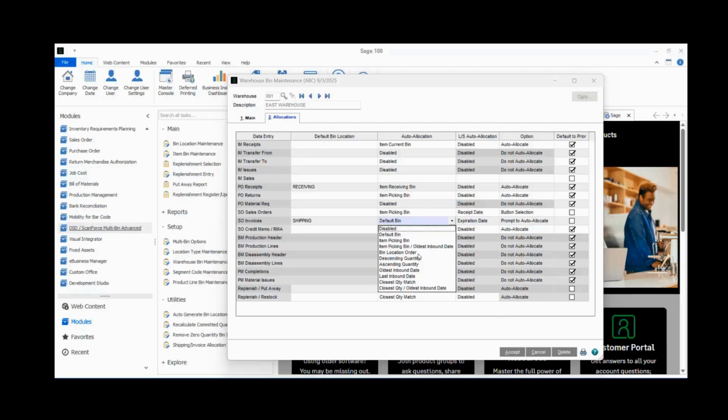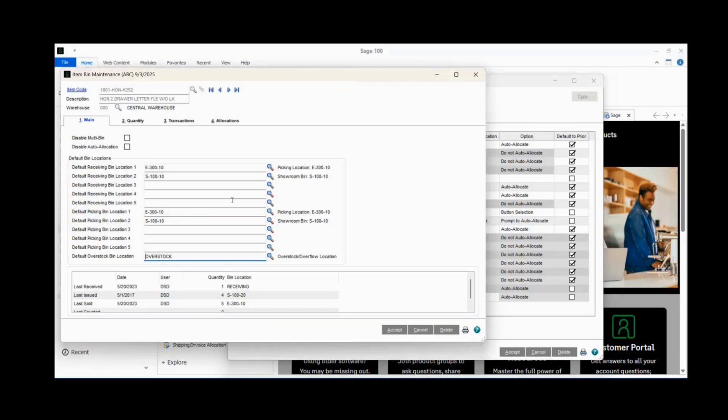So you're going back to item bin maintenance where I showed you the default receiving bins. You have up to 5. You also have the same thing for picking bins. Right, so this is for outbound. So again, it chooses this bin location first, then 2 through 5, and then it will pull from overstock. So that's item picking bin.